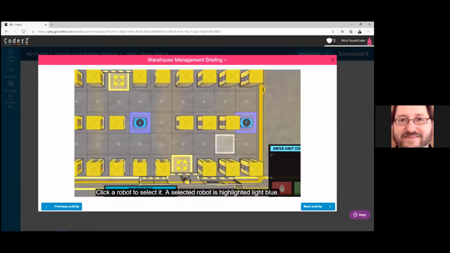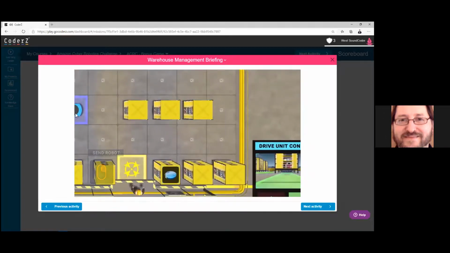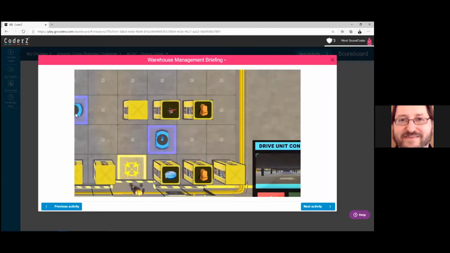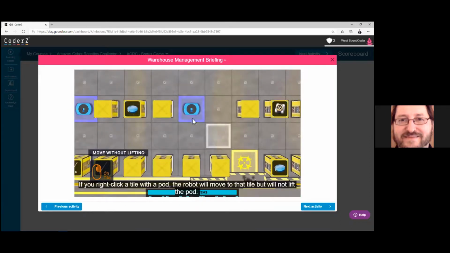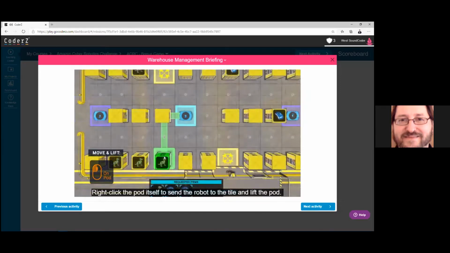A selected robot is highlighted light blue. Once a robot is selected, right-click another tile to send the robot there. If you right-click a tile with a pod, the robot will move to that tile but will not lift the pod. Right-click the pod itself to send the robot to the tile and lift the pod.